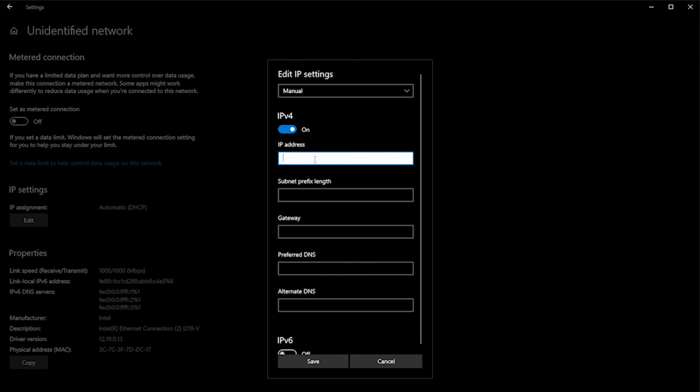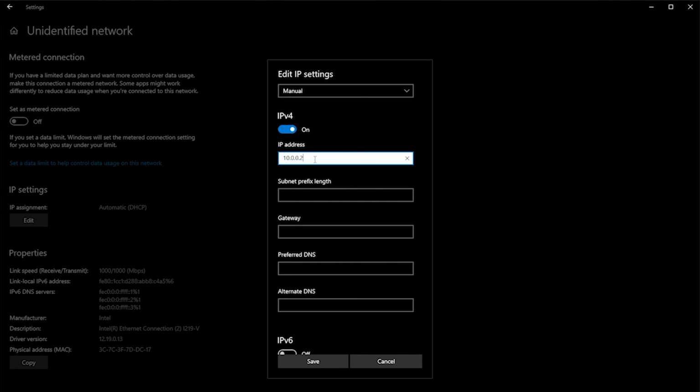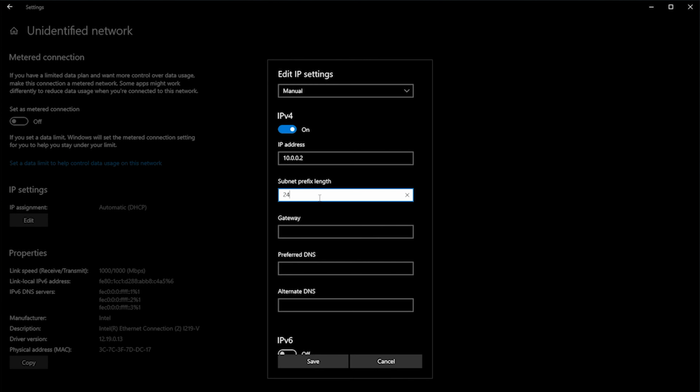Now, for example, if your switch says that it uses an IP address of 10.0.0.1 or .3, go ahead and plug that in here. Now this is the IP address of my computer, so I'm going to hit .2. We don't want it to be the same IP address as the router. The prefix length, 255.255.255.0, that's going to be 24.